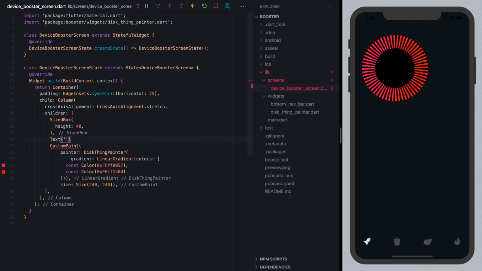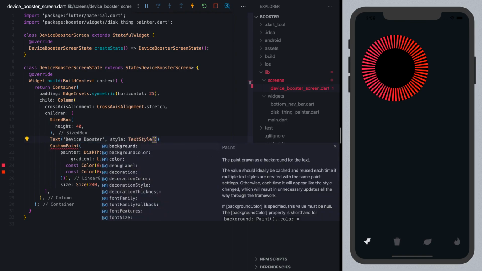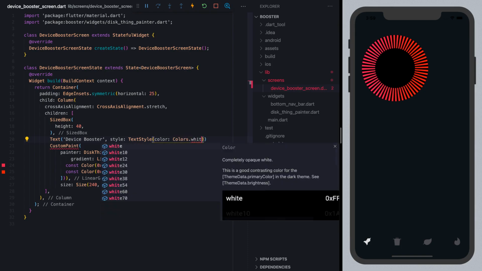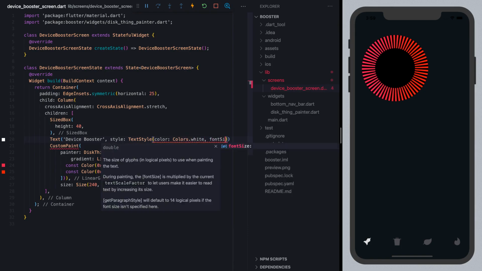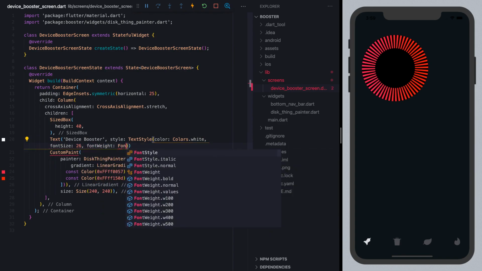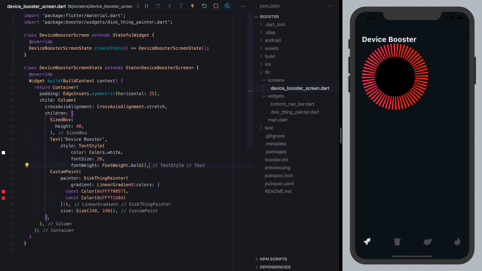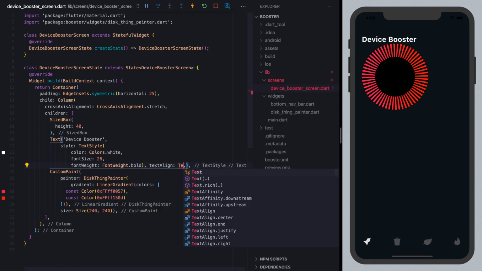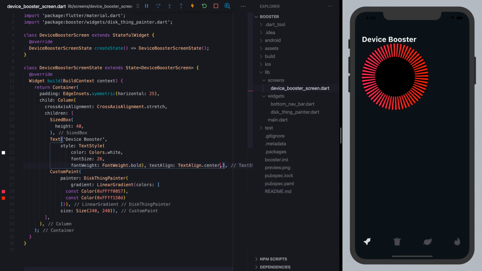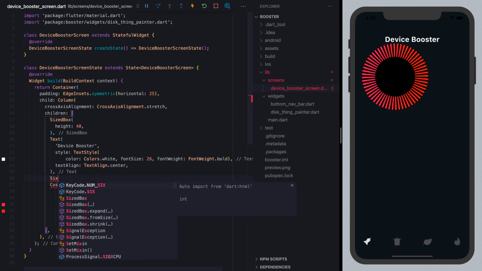Let's add some text as well. That's going to be device booster. Style, text style. All right, that's going to be white. Font size maybe 26. And definitely want that bolded. All right, there we go. And we'll make sure that that gets aligned to the center. All right, nice. Let's add a bit of space just underneath that.